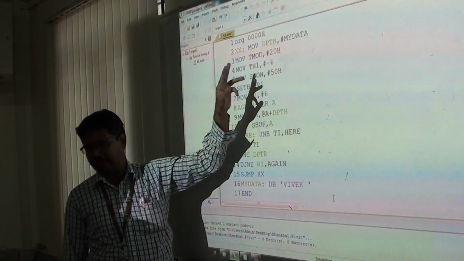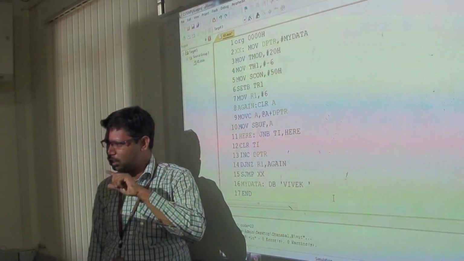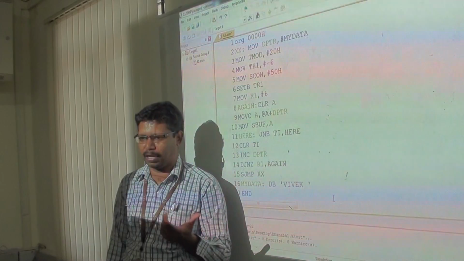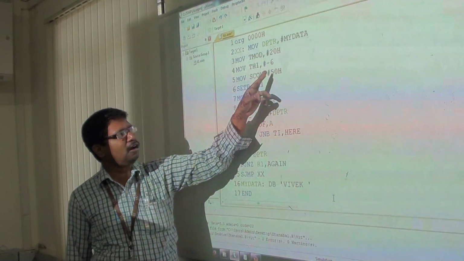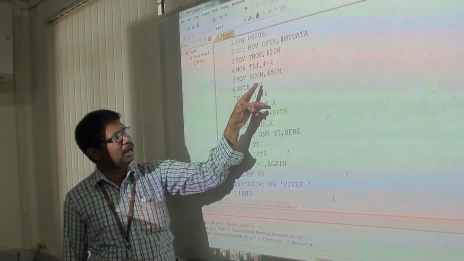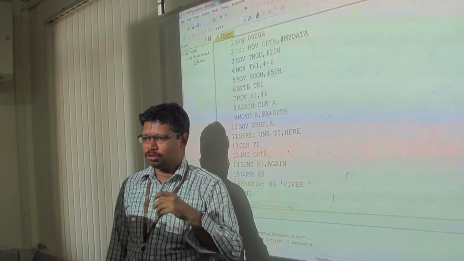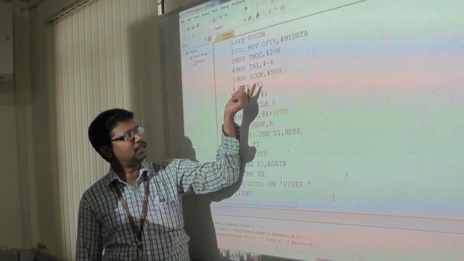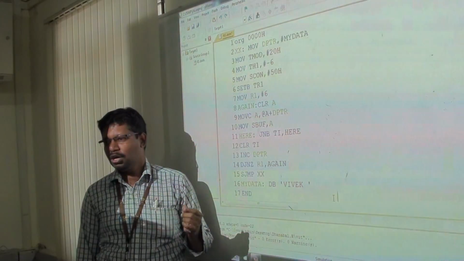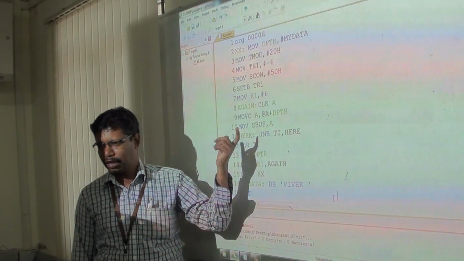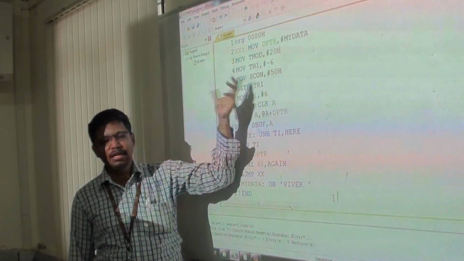Next, SCON 50H. It is the control format for one start bit, one stop bit, and 8-bit data which has to be transmitted. And then SETB TR1, which starts the timer. The instruction for starting the timer is SETB TR1. The need of Timer 1 is to generate the baud rate, so to control the baud rate we are using Timer 1.